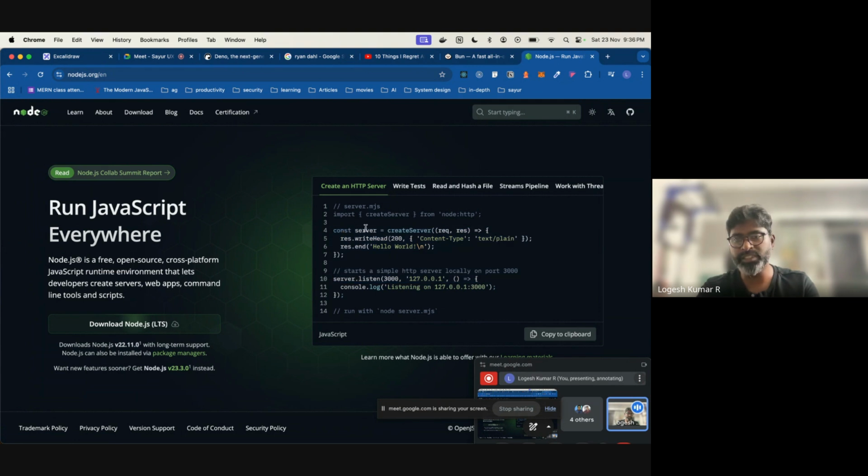On the homepage itself, they have given a simple HTTP server example. This will run an HTTP server and act as an API layer for you. You can see they are using ESM modules, right? When they are using node:http, they are using internal modules which are available in Node.js itself. Node.js has already developed all these modules for you. You can directly import them without installing any package. I'll come back to what I mean by installing packages.